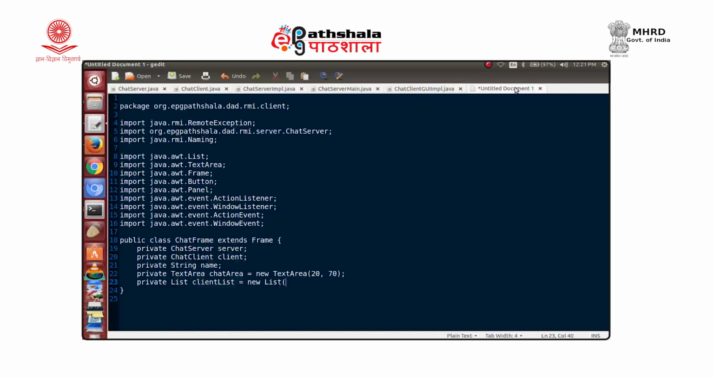When we create a list, in the constructor we might use a parameter to specify the number of rows. To match the text area on the right hand side we will have 20 again, and we will keep this true for multi selection. It allows multi selection because of this.